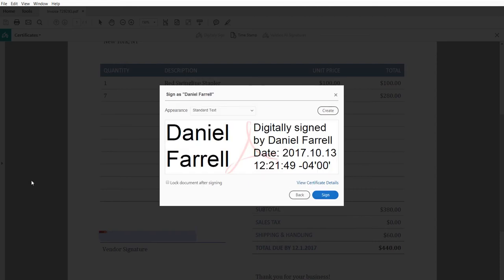Next, you'll get a pop-up with some important options to choose from. First, you'll want to set your appearance. If you've already created yours, you can select it from the drop-down and preview what it looks like in the window below. You can create a new one or edit an existing one. I'm going to create a new signature, so I'll go ahead and click Create.